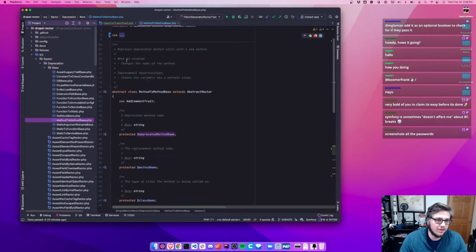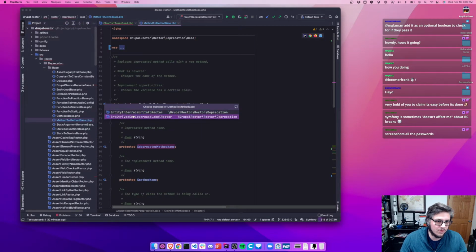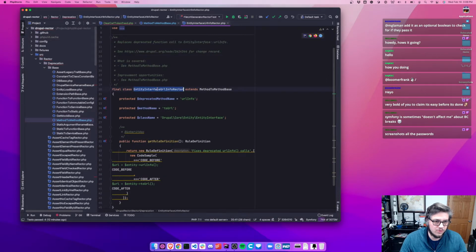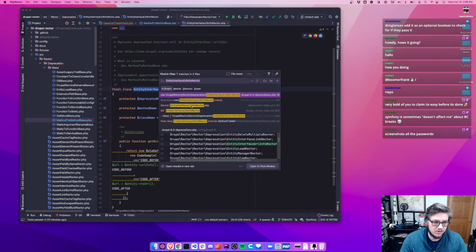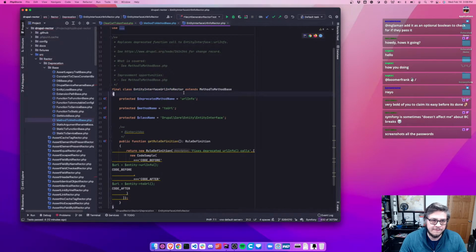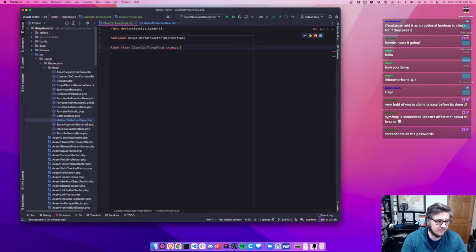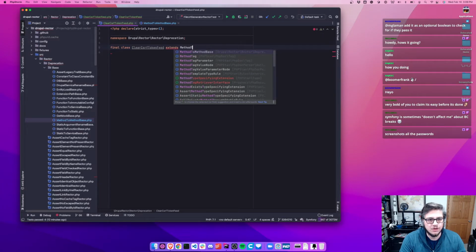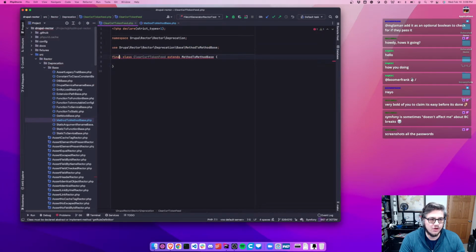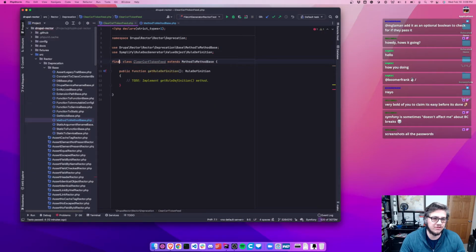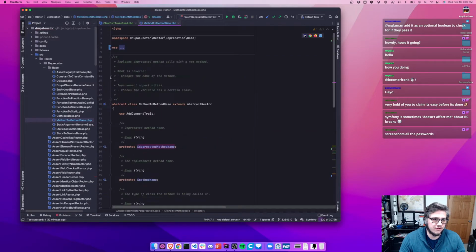Did I make a unit test for entity interface URL, blah blah blah rector? No. Okay. So we're going to test it live in here. So this extends method to method base. Now that makes sense. Method to method base. Get rule definition.